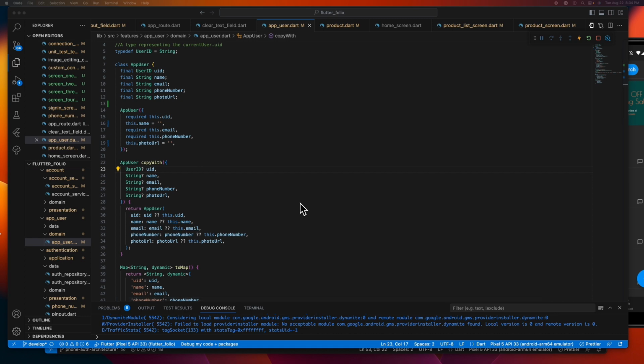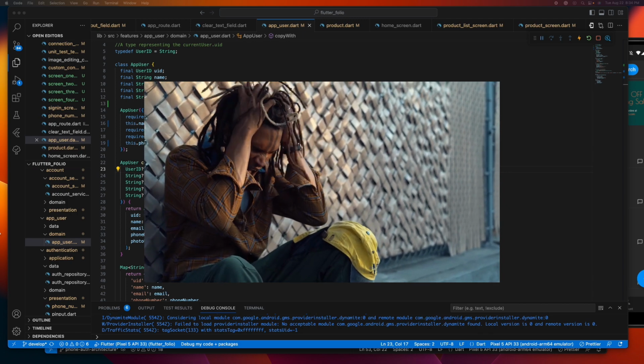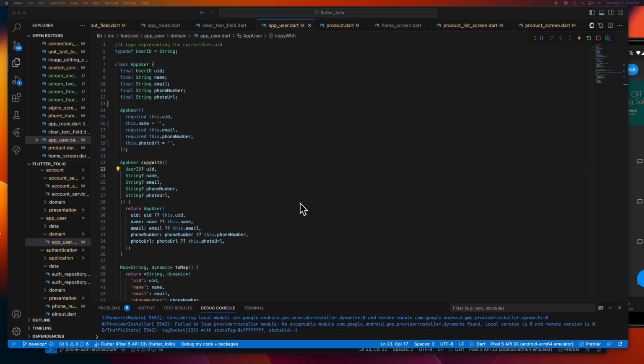But you might say, oh, that's tedious work to do. Yeah, absolutely it is. But don't worry, because I'm gonna show you how you can generate this automatically with a single click.